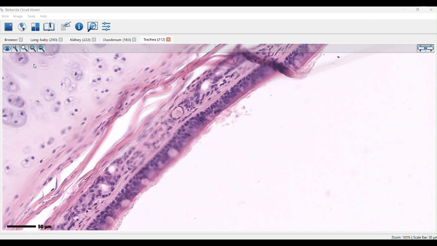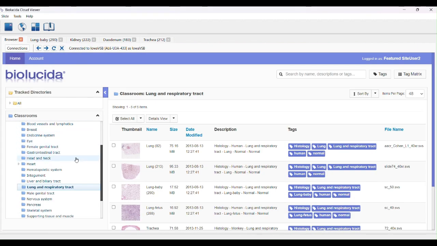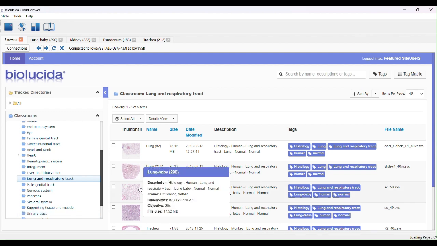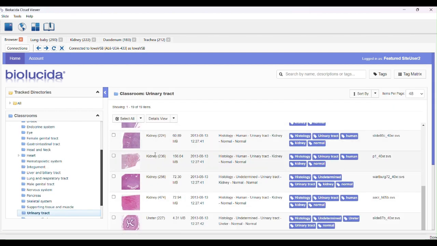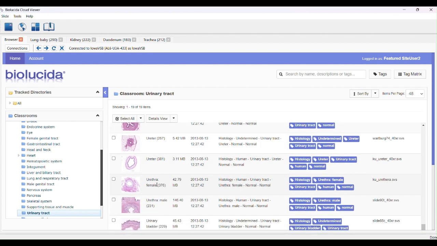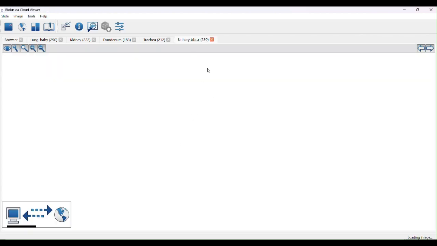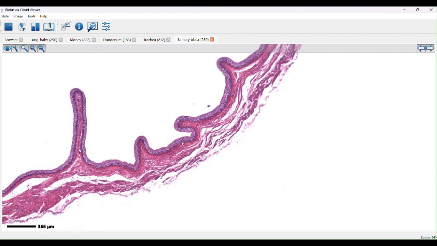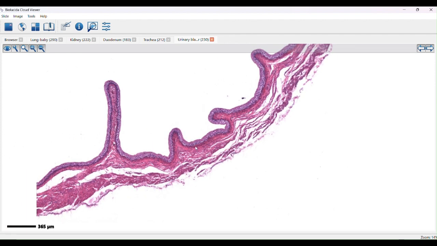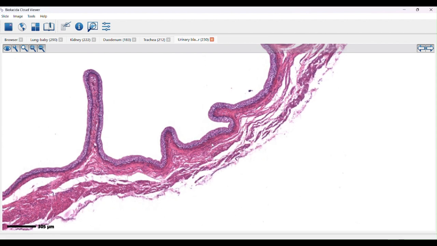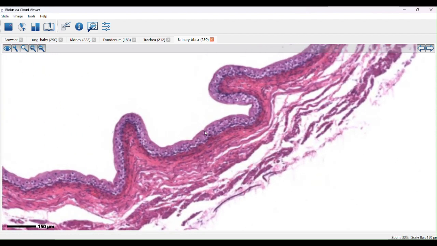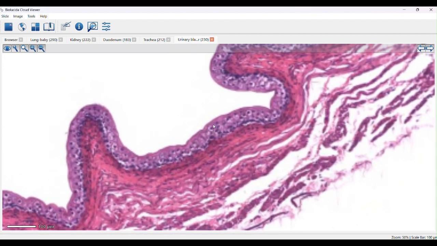Another epithelium is transitional, which we can find in the urinary system. Let's find the bladder. Here is the urinary bladder slide. What kind of cell do I expect to see in transitional epithelium? I should find some dome cells, or umbrella cells, at the top of the epithelium.